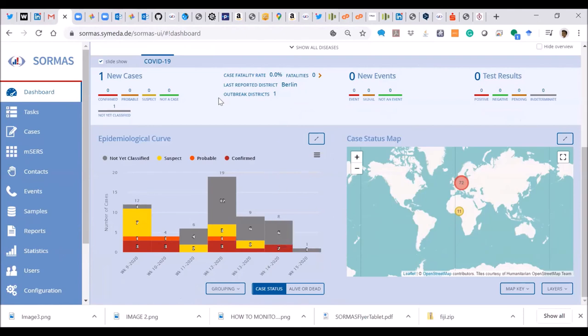Yes, so thank you, Sir Daniel. We have a number of questions here. So the first one is from Dr. Alvin. So assuming your group does installation and configuration of the SORMAS server, how many people will an MOH need to manage a national scale SORMAS implementation?